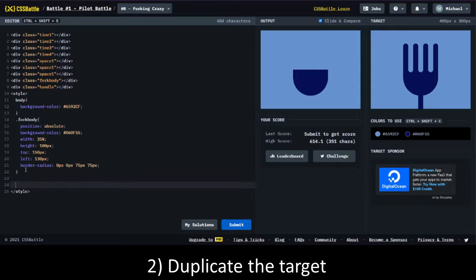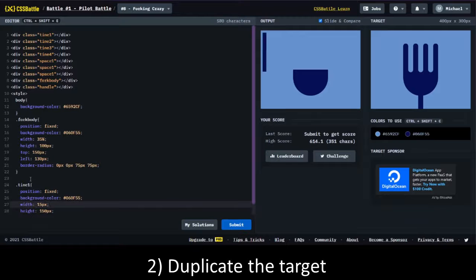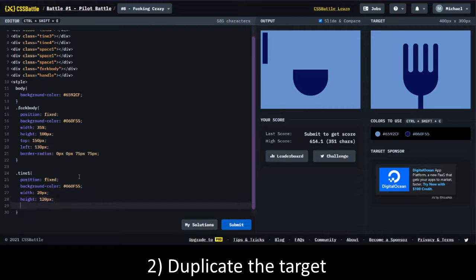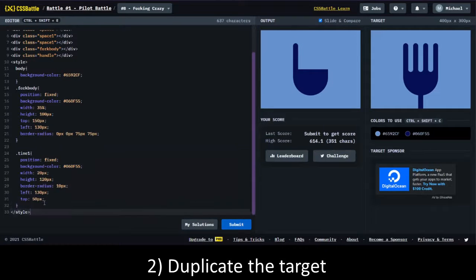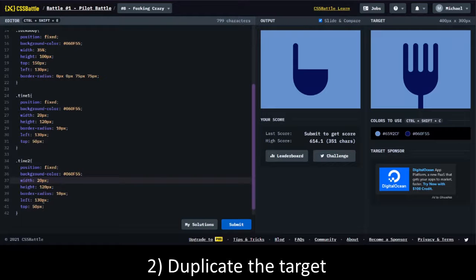Now we will move on to the first tine. I set it as a fixed position and changed the body to the same, since fixed is shorter than absolute and in this case will act functionally the same. The color is set to a dark blue and is given a size of 20 by 120 pixels with a border radius of 10 pixels to round the ends. It is moved to 130 pixels from the left to line up with the body, and set 50 pixels from the top. Next we will copy the first tine 3 times.